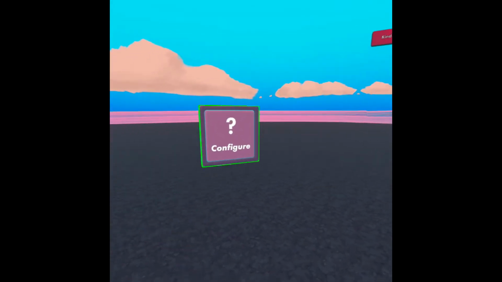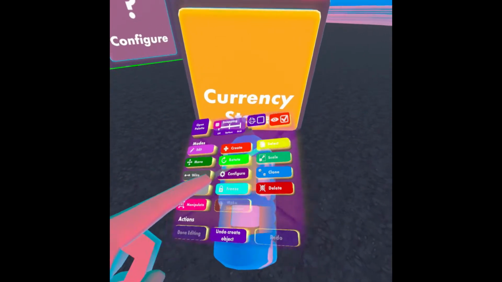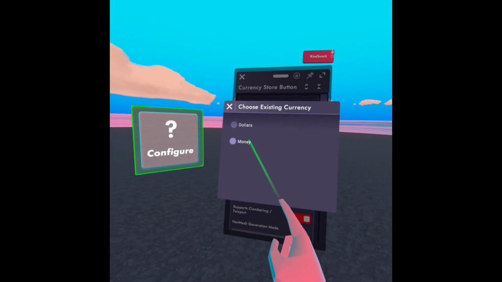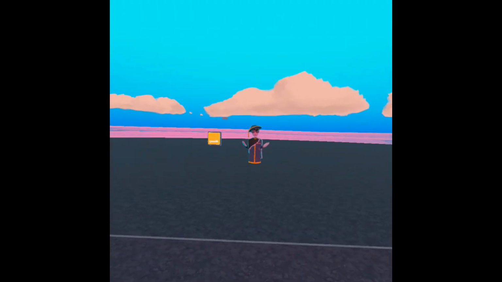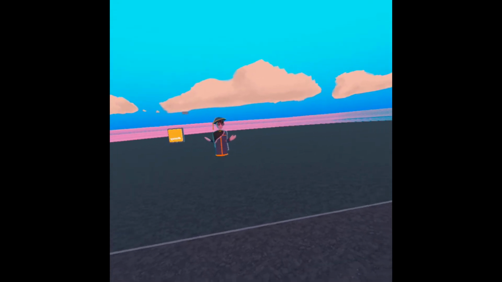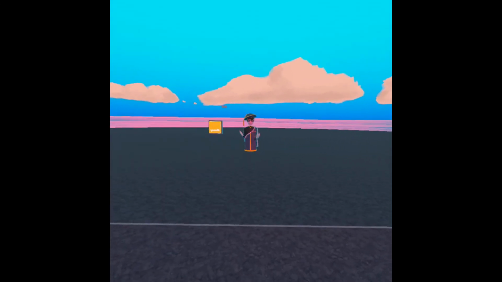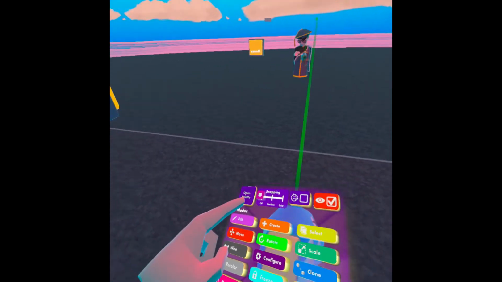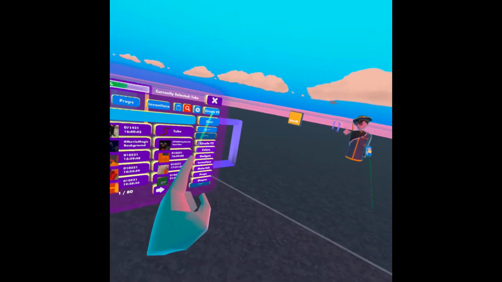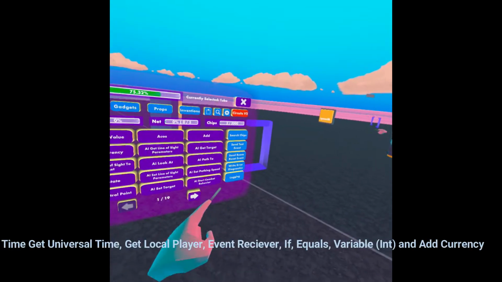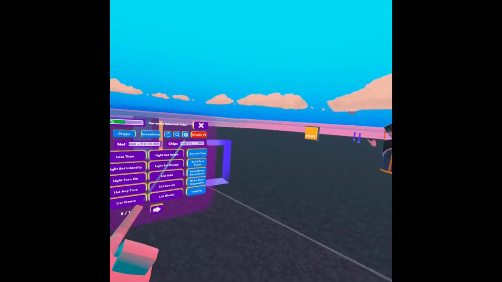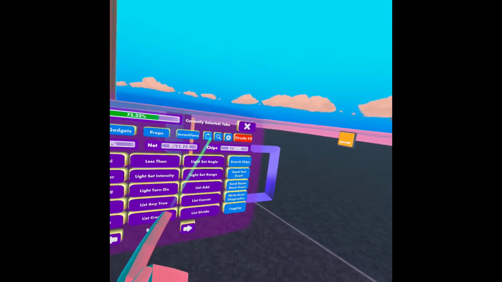You will also need to configure the button to show the right currency, so use the configure option on your MakerPen, select it, and choose the currency you would like to add it to. Now that you have your currency store button, you now need the chips required in order to add the currency. In order to find these chips, go to your MakerPen palette, and either go to the search option and search the names listed here, or go to Circuits V2 and scroll until you get the right circuit. They're in alphabetical order, so it will be easy to find them the right way.